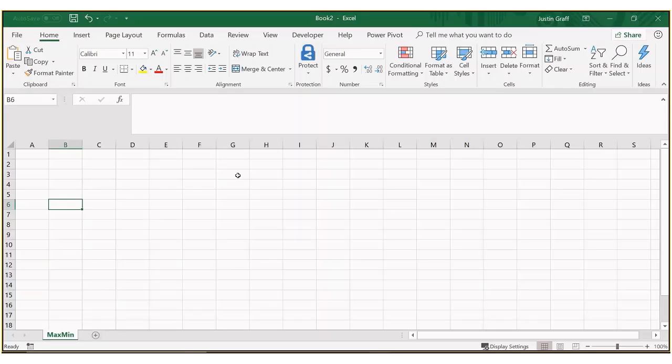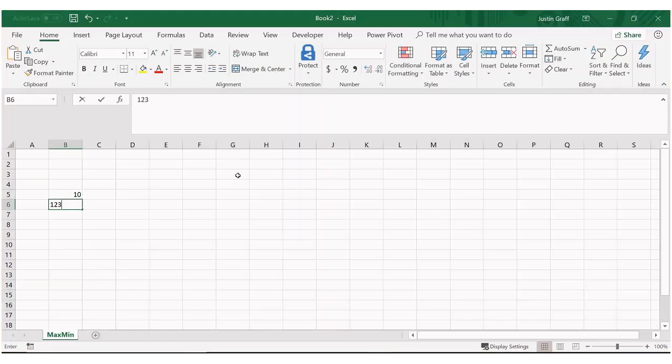This will probably be one of the quicker videos. We're just going to go over max and min. They're typically not formulas that you use by themselves very often, but very commonly part of larger formulas and nested formulas. So we're just going to throw in some data here.